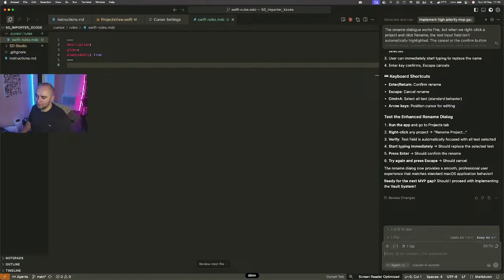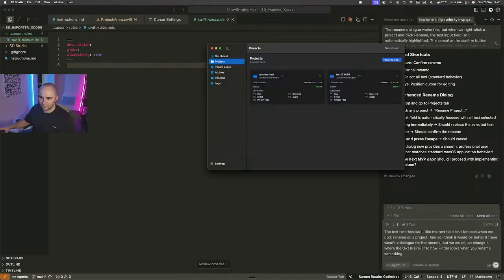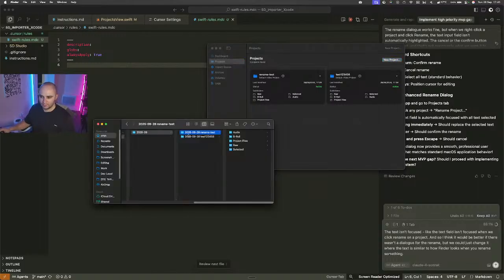And so I think it would be better if there wasn't a dialogue for the rename, but we could just change it where the text is similar to how Finder looks when you rename something. I'm going to give it a screenshot of that to show what I mean. So if I rename this, there's no dialogue, I can just type here.